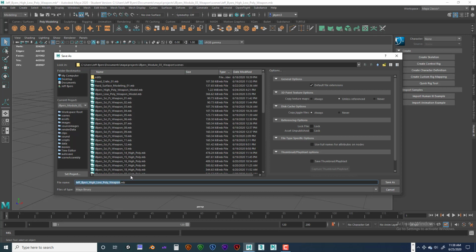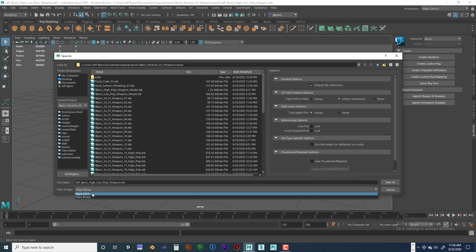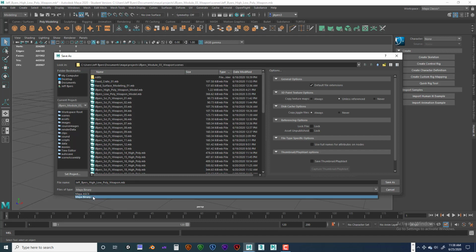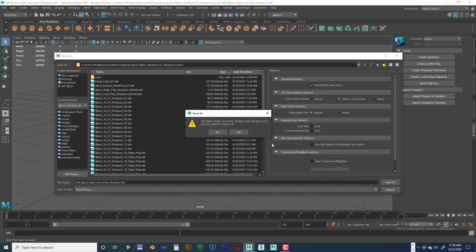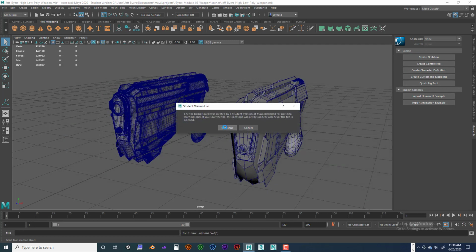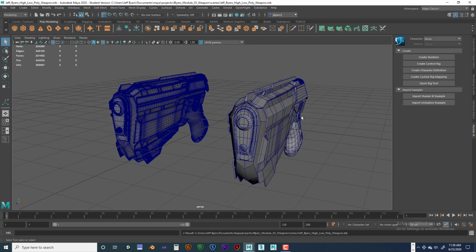So do a Control C, so you don't have to write it out every time. And with this one, we're just going to save it out. Now you do have a choice between Maya binary and Maya ASCII. I'm not asking for ASCII, I'm asking for binary, so make sure it's MB. Save it. And yes, I've already saved it, so I'll go ahead and save it again. And that's your MB file.